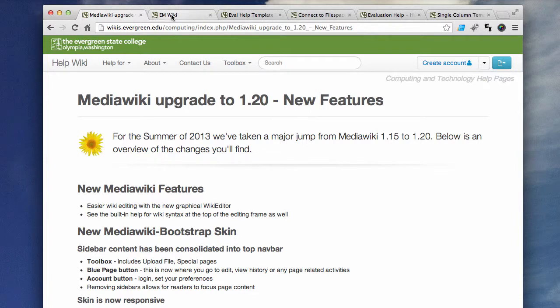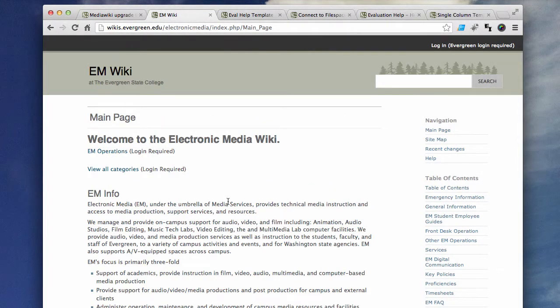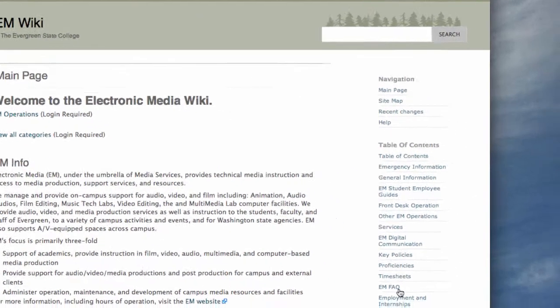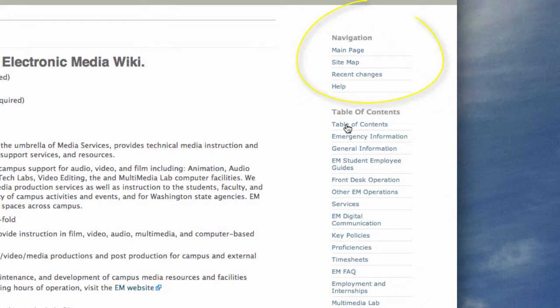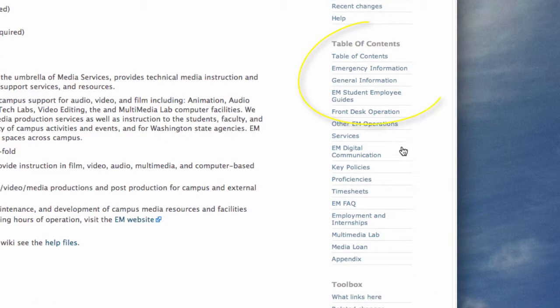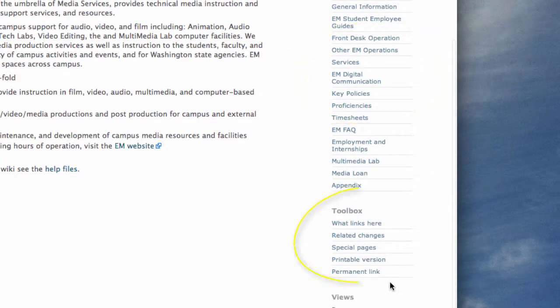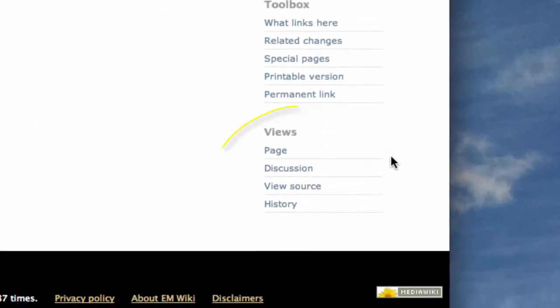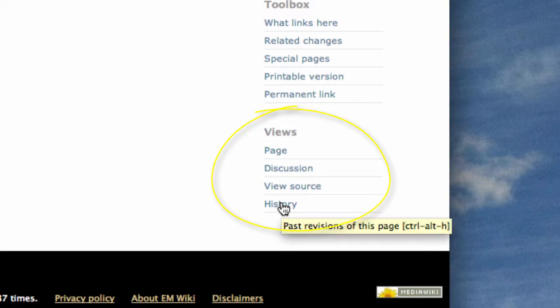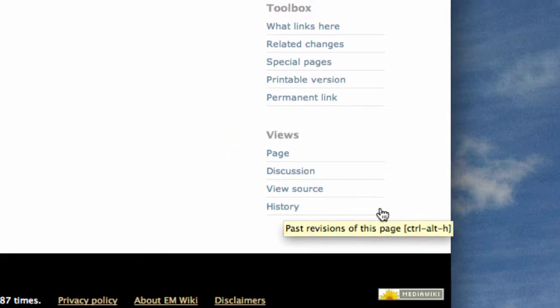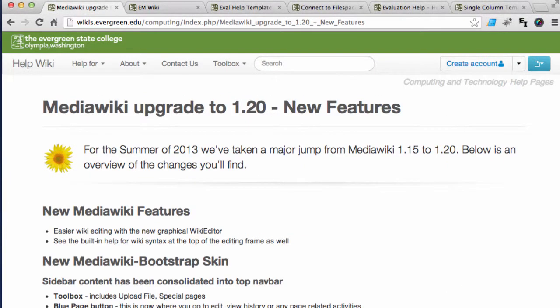I'll go ahead and pull up the last iteration of our MediaWiki skin. And what you'll notice is that we had a sidebar that had all kinds of things, primarily your navigation, any custom navigational elements here, and then the toolbox and the views, which were used for content providers. Views primarily was used if you were logged in, this is where you would go to edit the page. That's all changed. And if we look now at our new skin, all of that content has been moved up into the top nav bar up here.